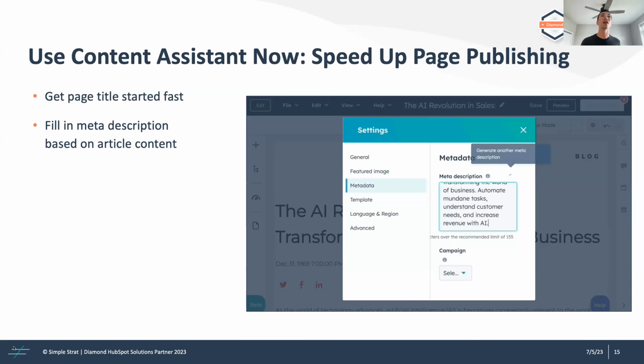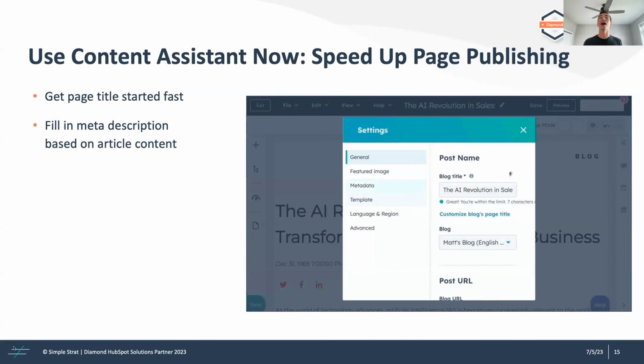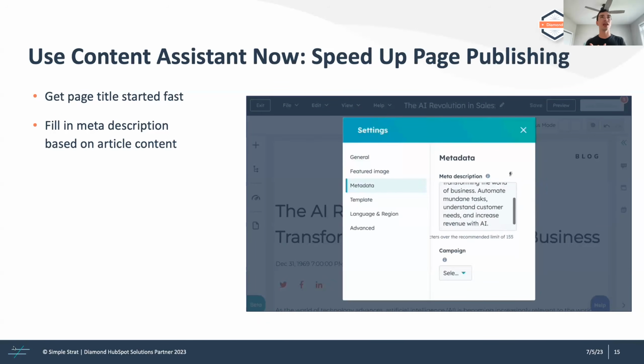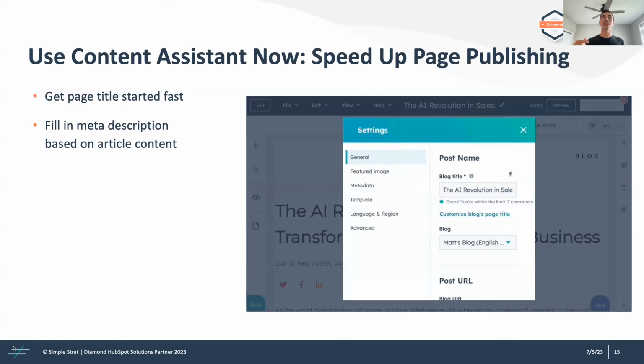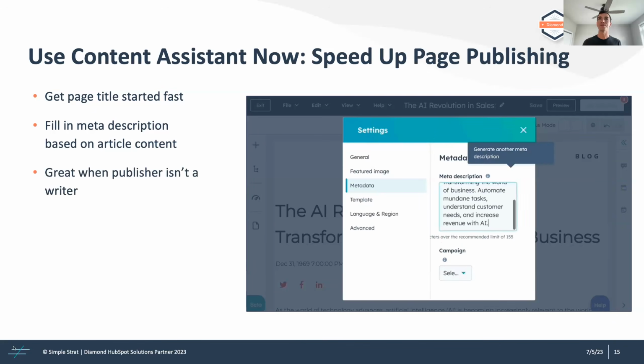And then do the same thing with meta descriptions. And meta descriptions, you probably don't have to do nearly as much tweaking. It's going to be great because it's going to already be in the right length and it's already going to be based on the content that you have. So click on that lightning button, edit whatever you need to, and you're ready to publish.